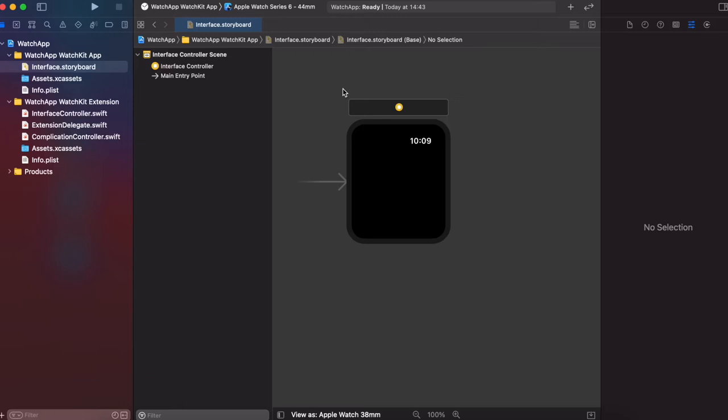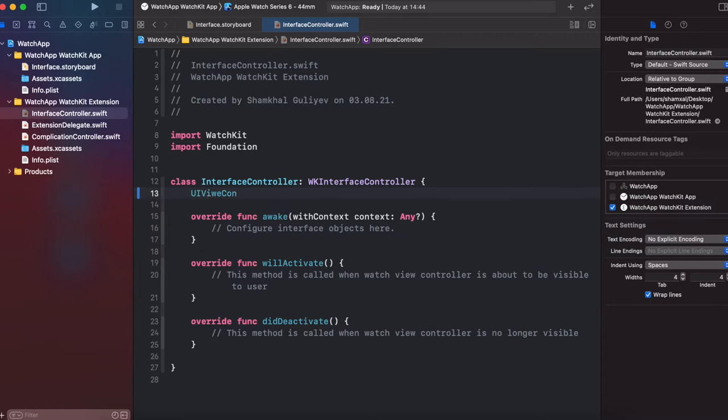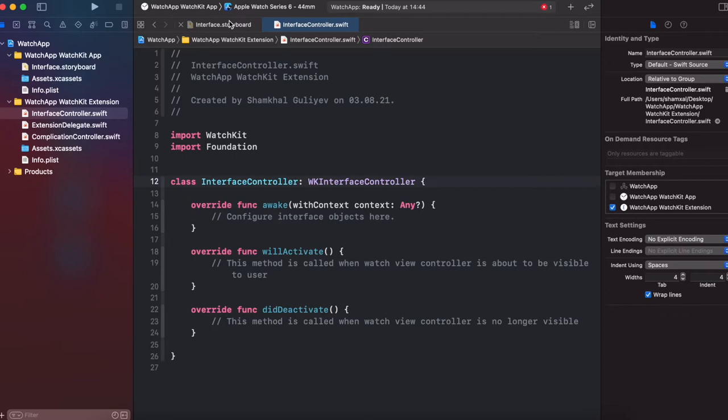So let me firstly talk about the controllers. The controller extends WKInterfaceController, WatchKit interface controller actually. In iOS, as you know, it's UIViewController, and in WatchKit, it's WKInterfaceController, not view, interface controller is the controller. So let's continue with storyboard.